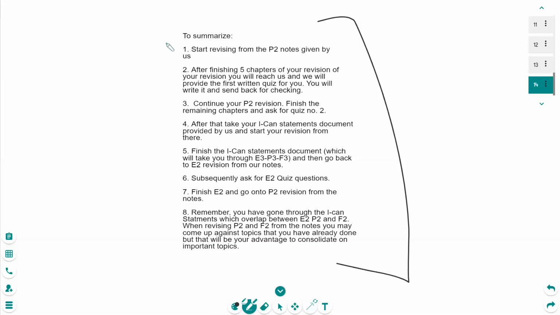After revising and consolidating every part of P2, which is your base for the management case study, you take the I can statements document which I showed you. You will start revising from the I can statements document. So from the I can statements document, while you are revising it, you will come across E2 topics, topics that are from P2, topics that are from F2. That's right, you will be learning something new, but it's important for you to go through it.